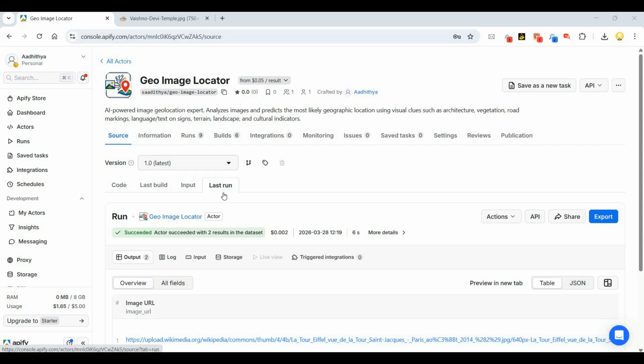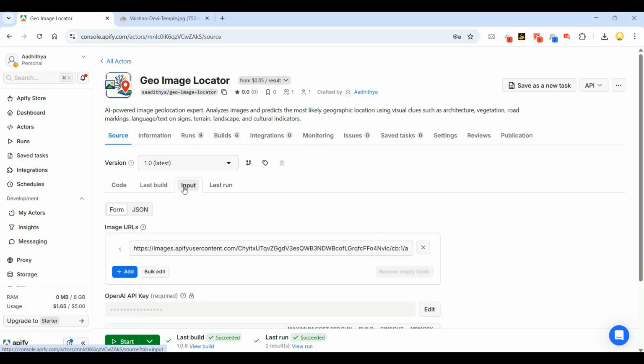Hi everyone, in this video I will show you how you can find the location of any image using this Apify actor. I will leave a link to this Apify actor in the description. So you can come to this and click on input.